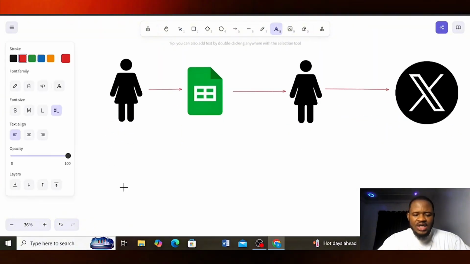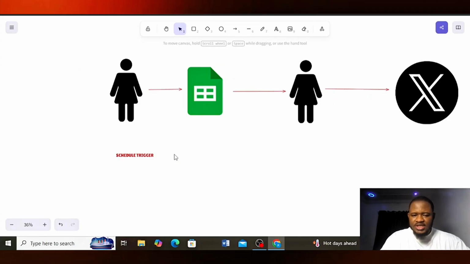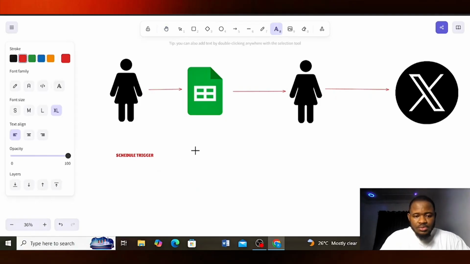Now, since I know that I want to be posting every day at a particular time, I'll need to have a schedule trigger. It is this schedule trigger that will make the workflow actually trigger at, let's say, 9 a.m. And now once I have that, I want to move to something like a database. What database would I have? I want to use Google Sheets in this instance.